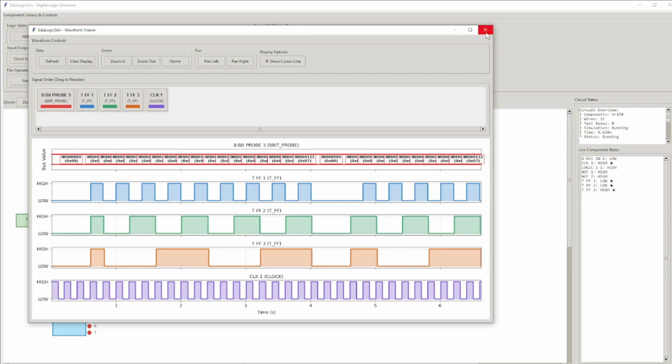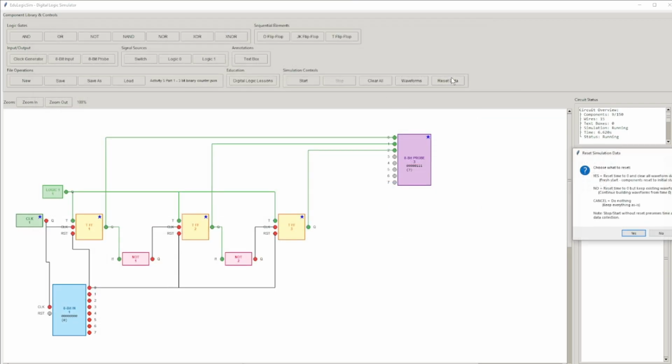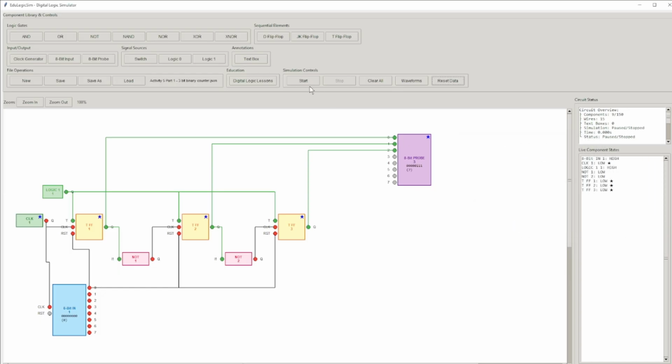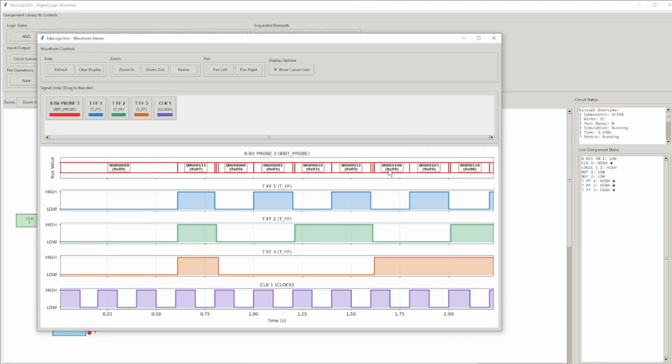However, if you don't want this, we can click Reset Data, and you can choose your options. We'll click Yes. So now I'll start this again, and now stop it. And as we can see, the data reset for the waveform viewer.